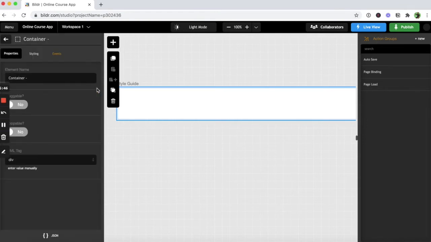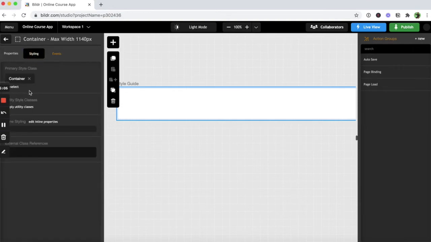So when I click into that to edit it, I want to give this a unique name, and you'll see it's going to be a max width container of, I'm going to use 1140 pixels, kind of my preference. And then I'm going to get into the styling here. And so I'm going to start applying some classes.